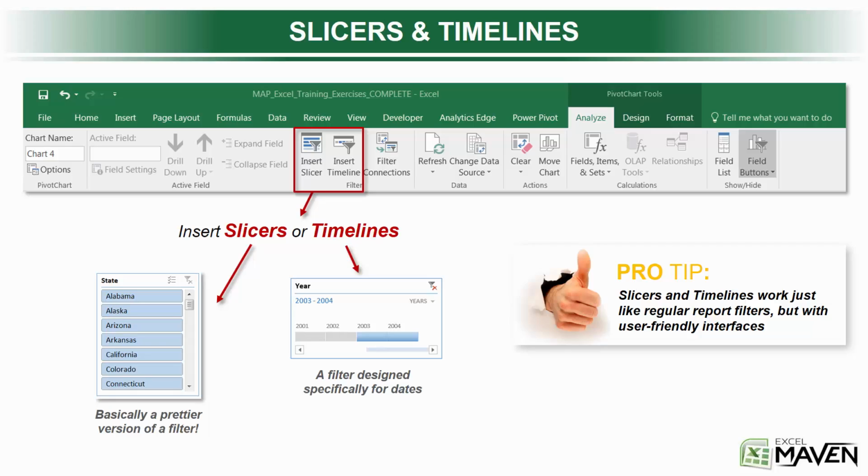Now, one of the coolest options when it comes to filtering data with pivot tables is the ability to use things called slicers and timelines. Basically, slicers and timelines are just visual representations of filters. So they work exactly the same way as pulling a field and dragging it into the filter box in your field list. The only difference is that they add a nice little user-friendly interface to help filter your data.